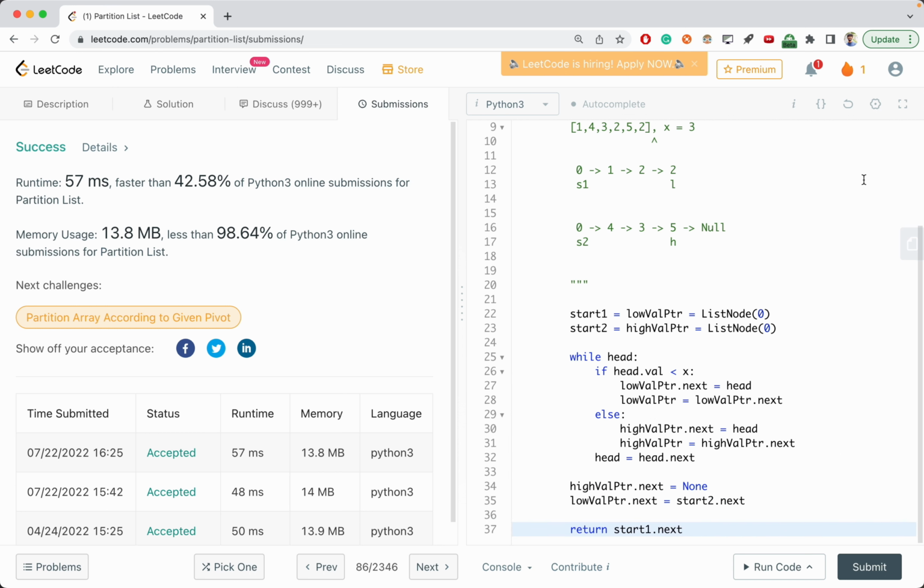The time and space complexities of this solution would be order of n and order of n, considering that we are taking an entire new list, so both of them are order of n.